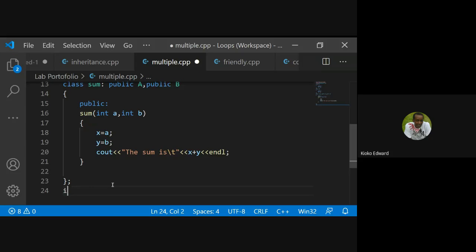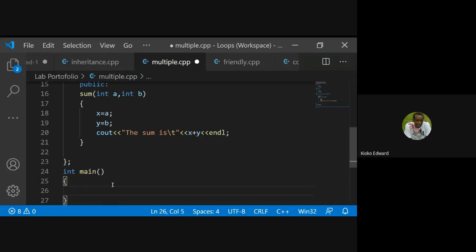Within the main function, int main, I'm going to create an object of type sum, s. Then I pass the two values because I've said my constructor will take two integers. So maybe the values are 5 and 7.